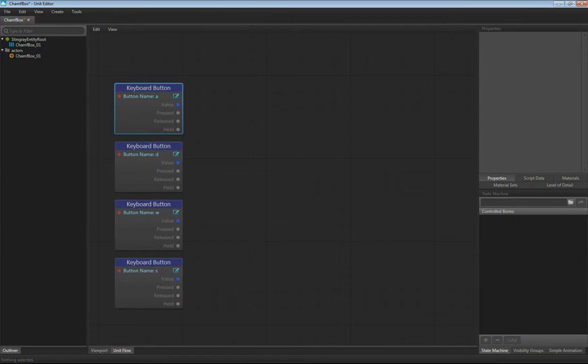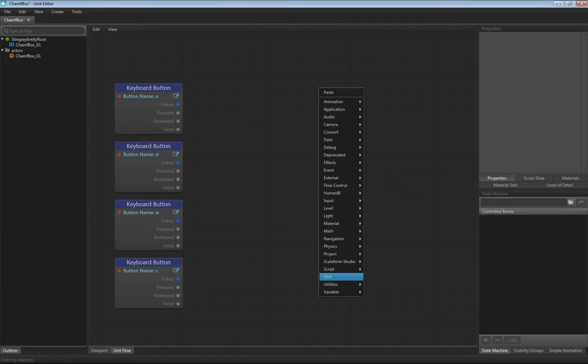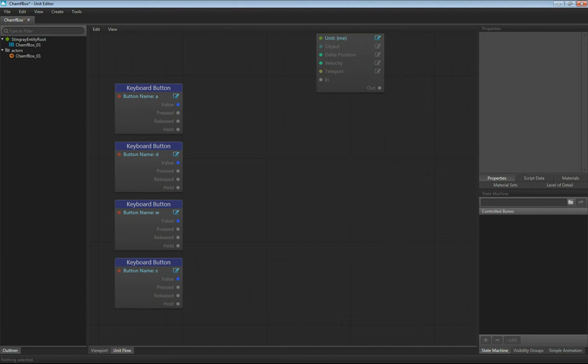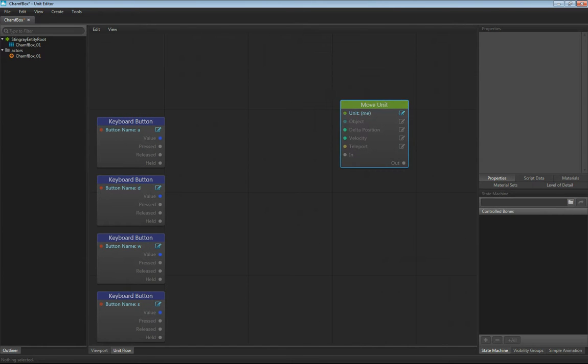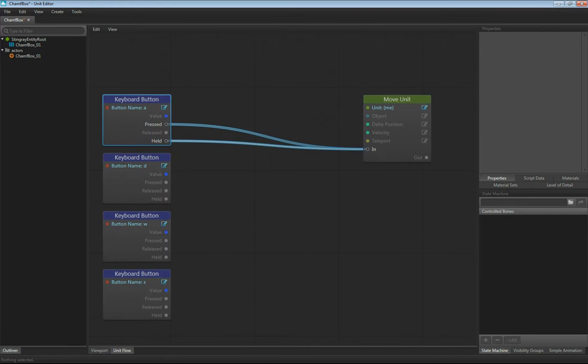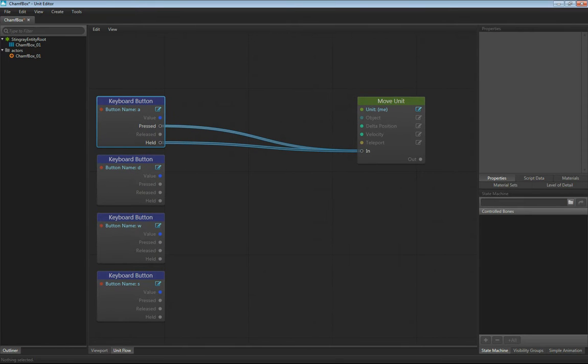So the next thing we want to do is add move units, because we're going to move this unit. So you go to unit and we look for move unit. The unit of course is me, and that's set by default, my unit. So when this A is pressed, we want to have an in, and also when it's held, we want to have an in, and we're going to incrementally move this guy. Because he has no physics or no mover, we're just going to do him a set value every tick when we have him pressed, or just when we hit the button once.